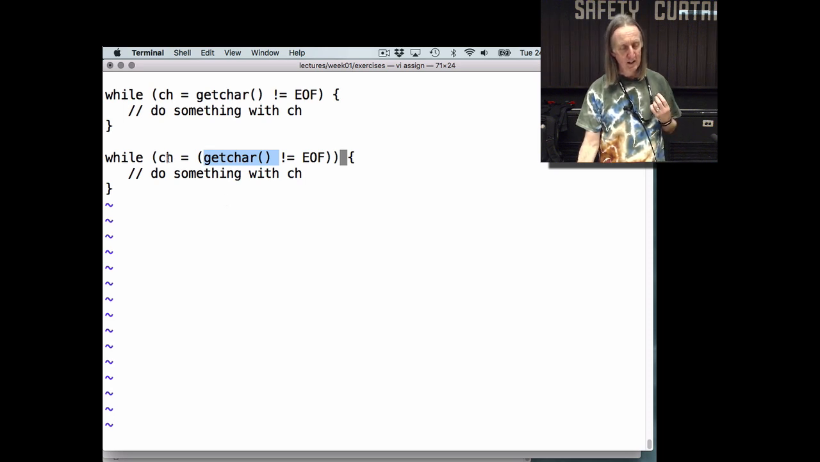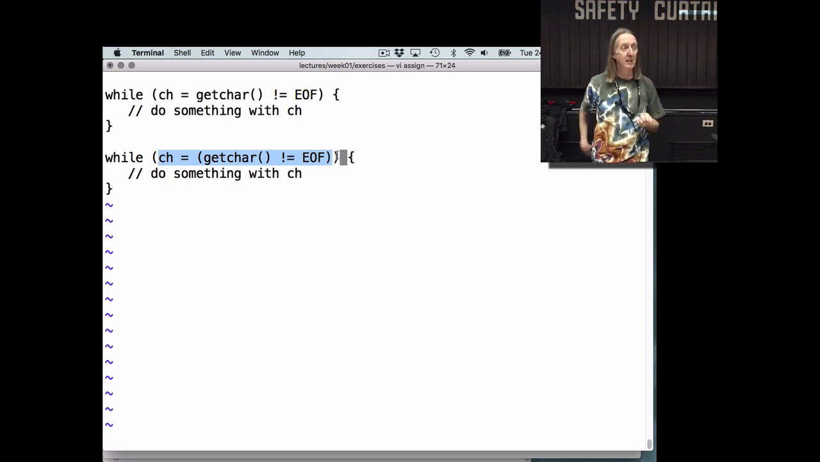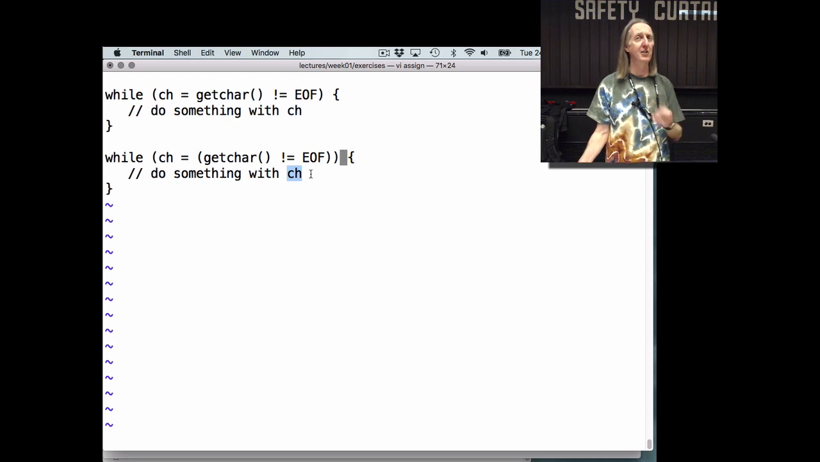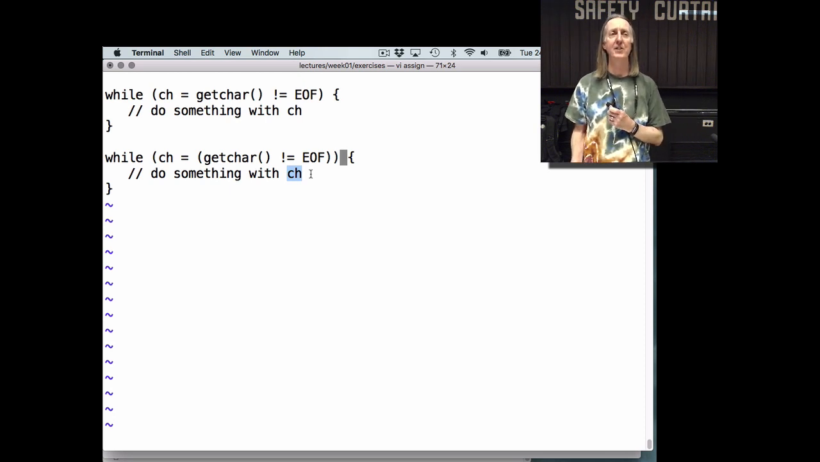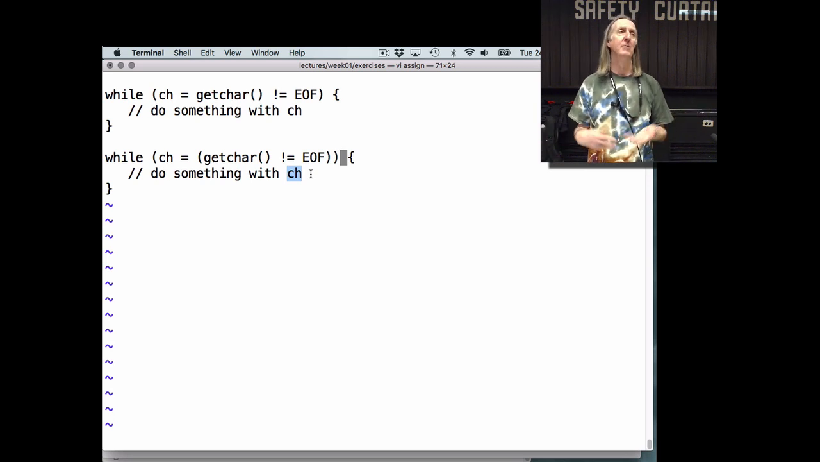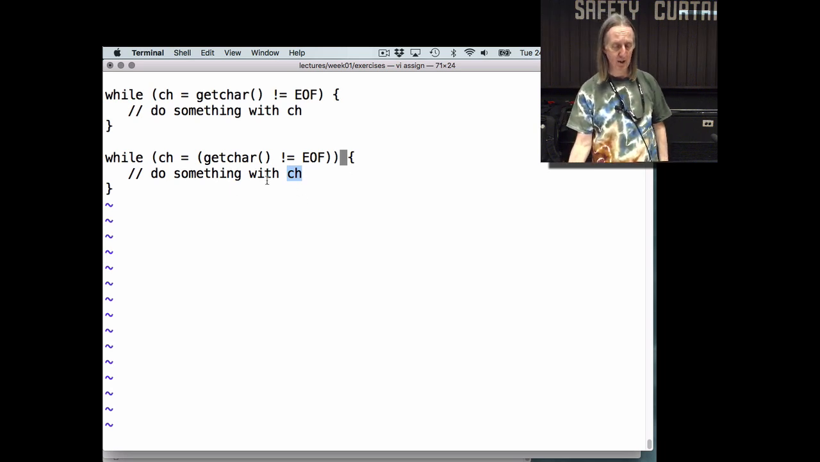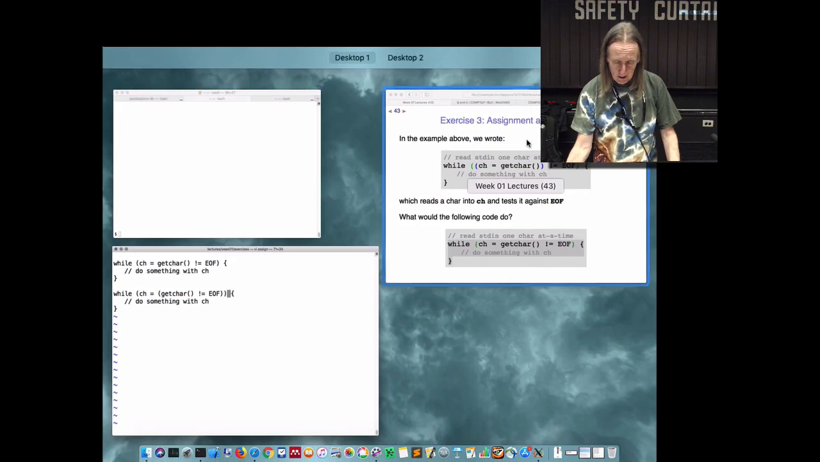So if the file's not empty, it's going to actually read through the whole file until it reaches the end of file, but doing something with CH is never going to do what we think it's going to do, because the value of CH is always going to be the result of that test, which is going to be false, which is going to be true, which will be some random non-zero value. Okay, so it won't be the character that we read, it'll be the result of that test.